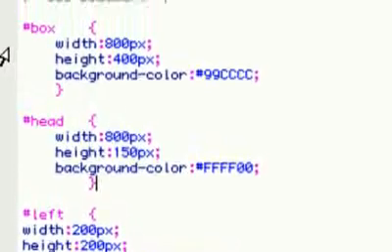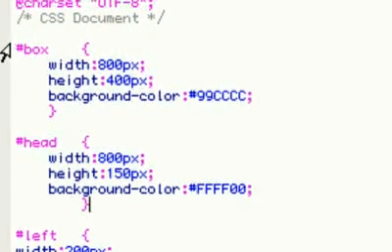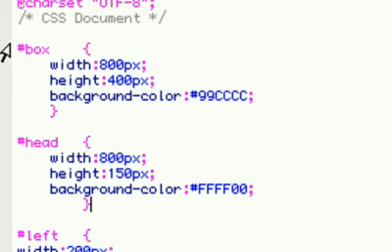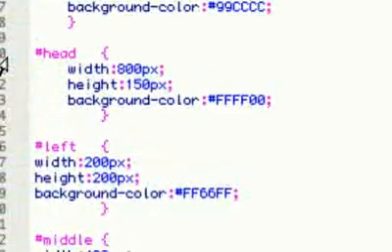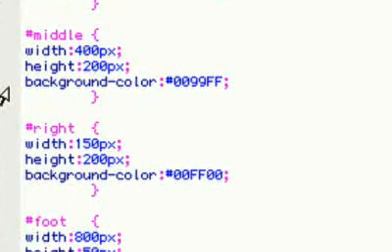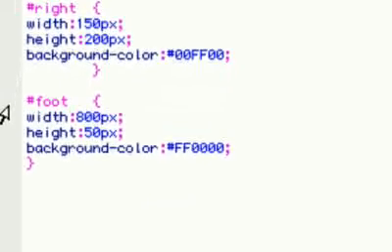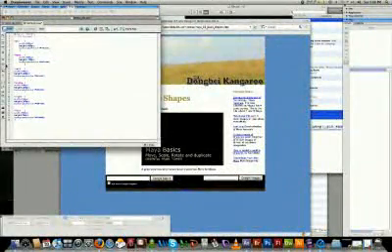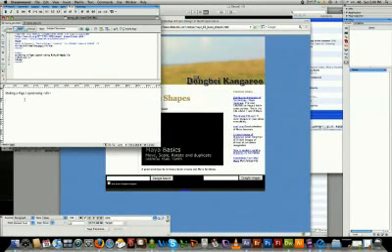I've just saved up some other ones along the lines, all at the moment just having width, height, and color. So now I've got my box, which is what everything will go into, my head, my left-hand menu, my middle, like the main content or body, a right-hand submenu, and finally the foot. Alright, so I'll save that, go back into here.